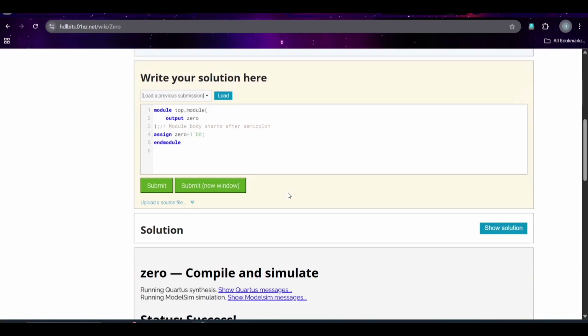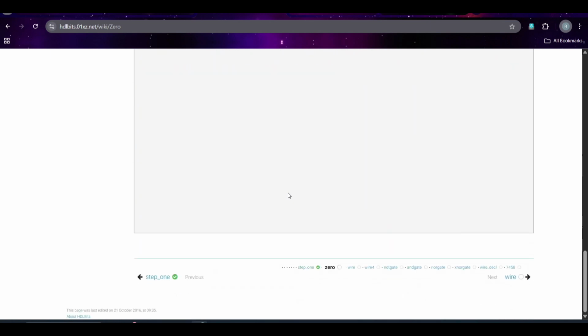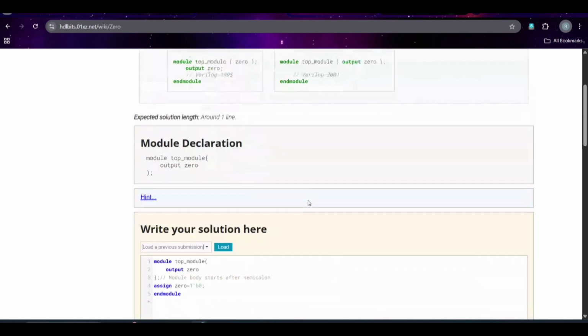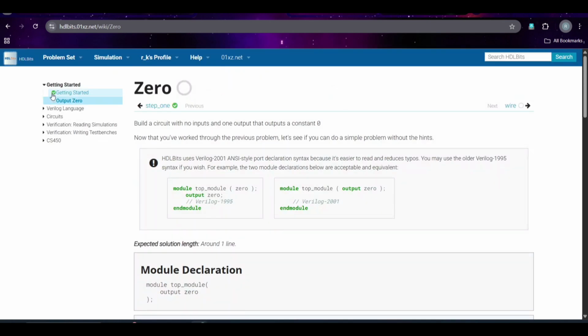Similarly, we are going to solve other questions. Those two questions are very basic. Next we will go from basic Verilog to the advanced level.